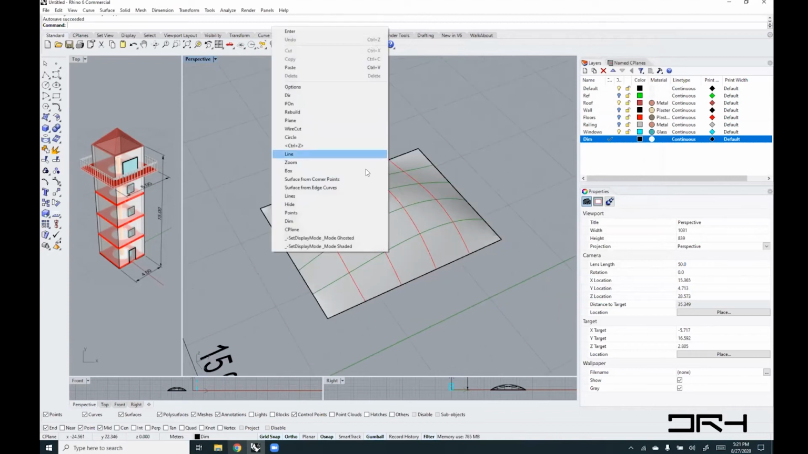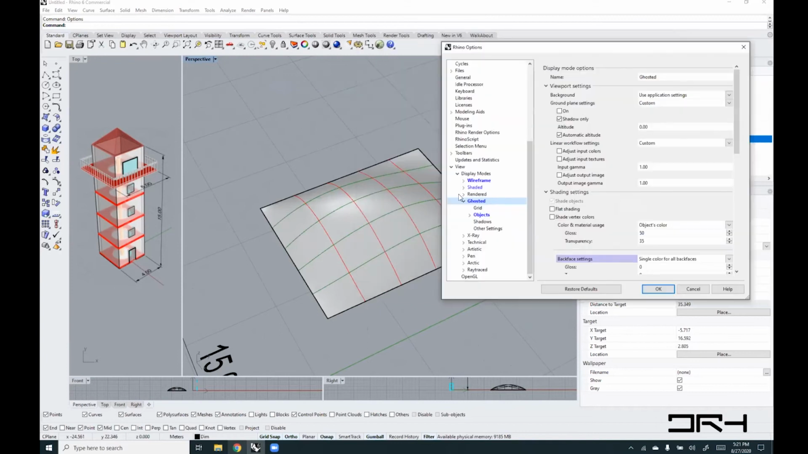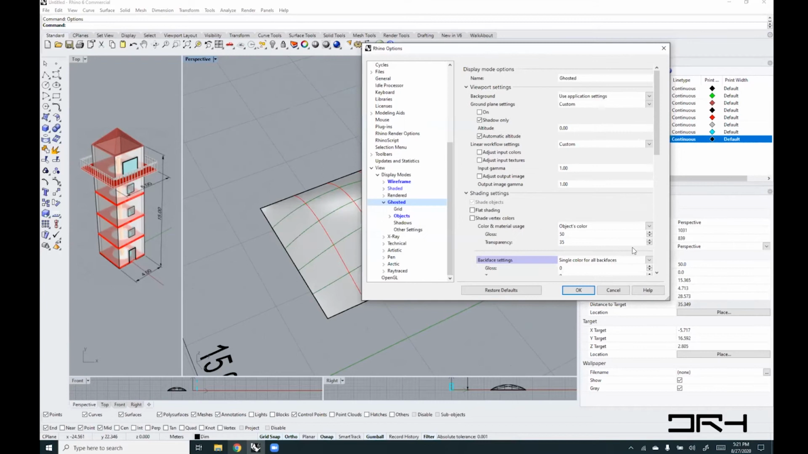While we're at it, let's go to Options. And if I don't like the level of transparency that I have under Ghosted, right now it says the gloss is 50. You might not want it to be glossy. You want the gloss to be 10, but the transparency to be much higher than that, maybe 60.